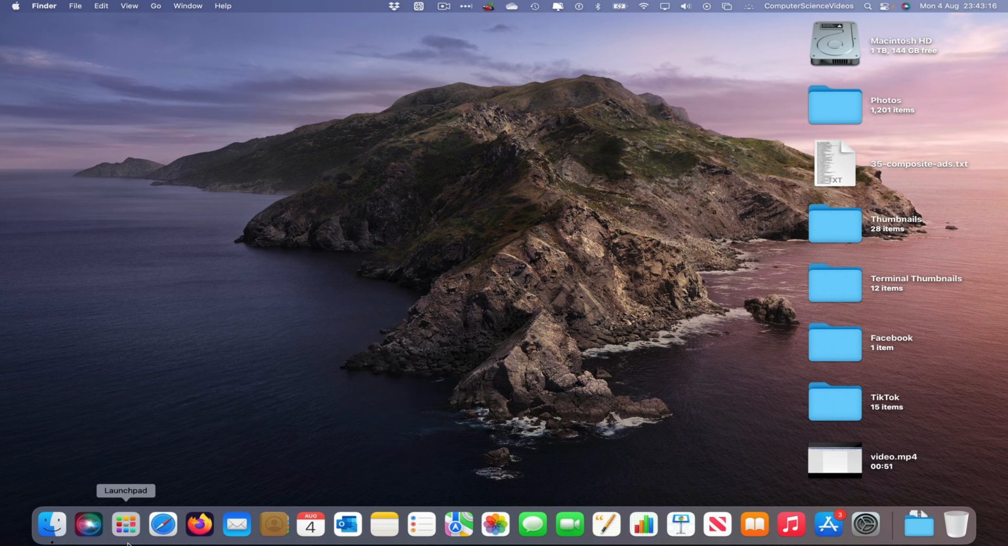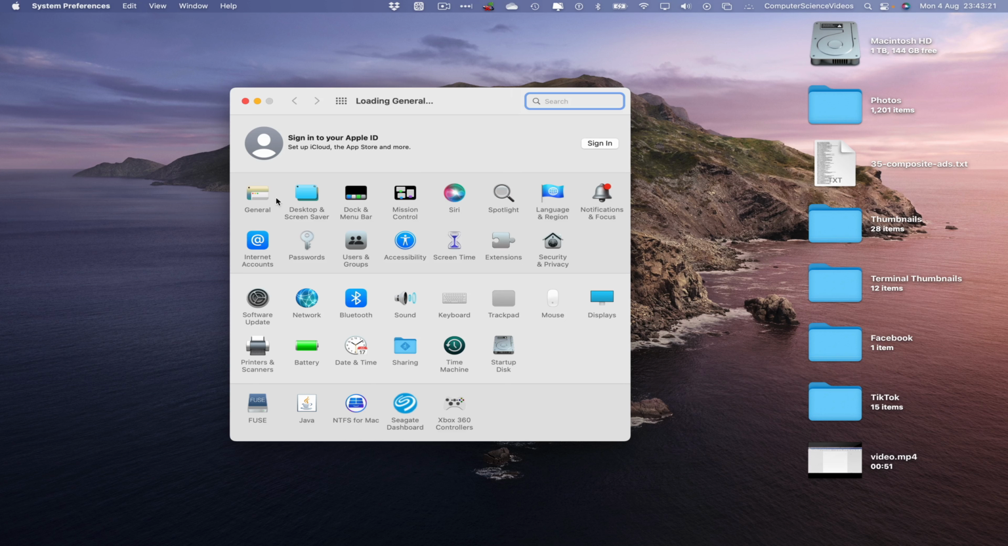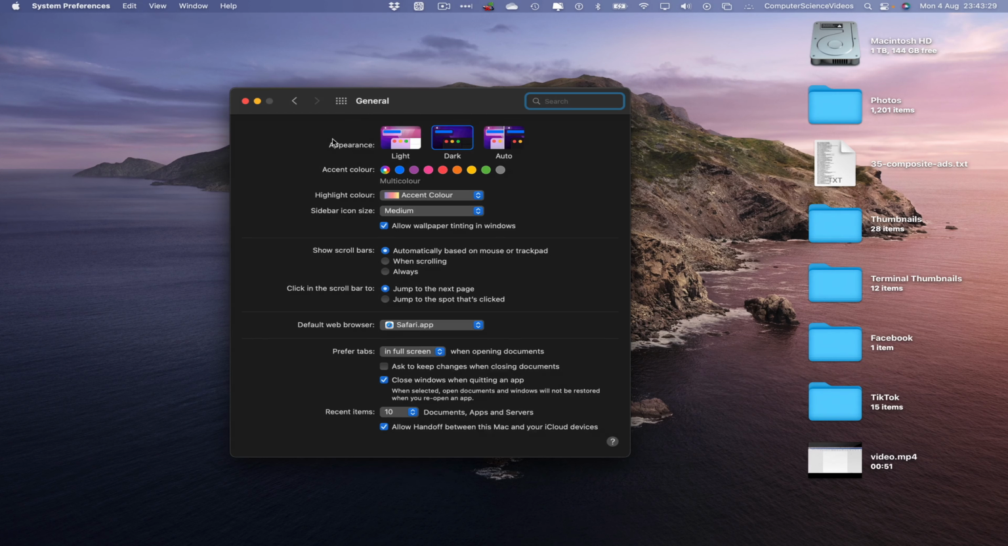So now let's go down to the dock, go to Launchpad, go to System Preferences, wait for that to load, then go to General. And now on Appearance, we have the default light selected. Let's now switch to dark, and we can see that System Preferences has now changed to dark mode.